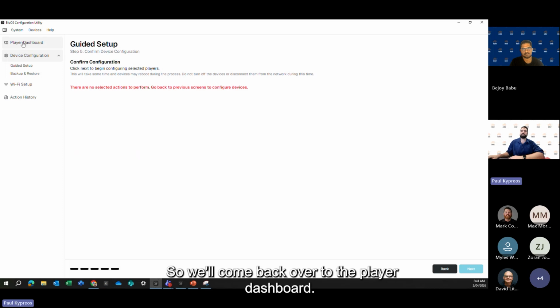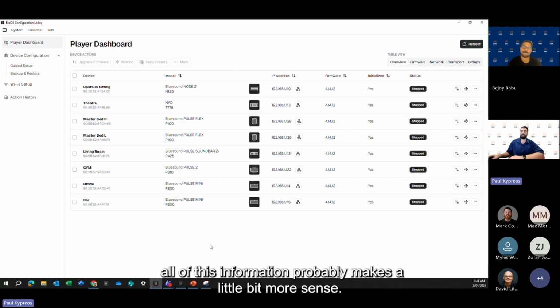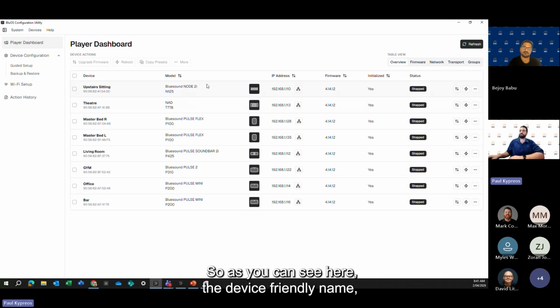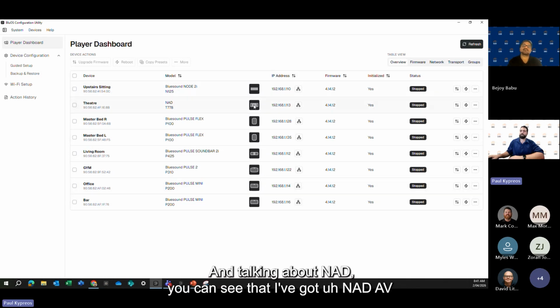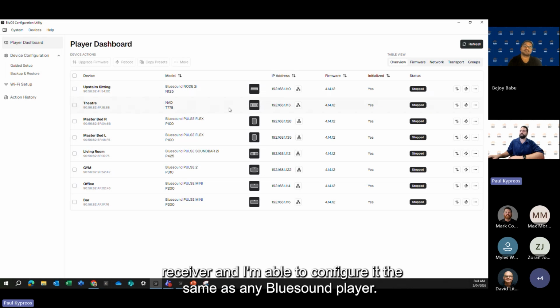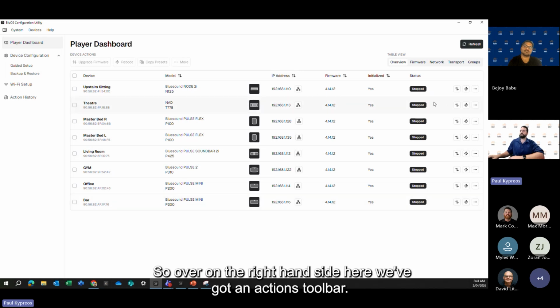So we'll come back over to the player dashboard. And now that we're back on the player dashboard, all of this information probably makes a little bit more sense. As you can see here, the device, friendly name, its factory model number. It gives you a picture of what type of player it actually is. And talking about NAD, you can see that I've got a NAD AV receiver, and I'm able to configure it the same as any BluSound player.